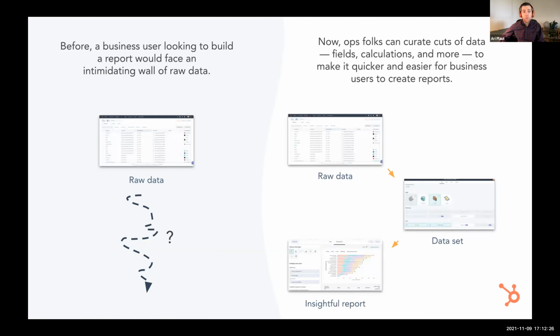So another way to look at this, before a business user would look to build a report, they'd face this intimidating wall of raw data, their whole CRM in one screen. Now you take that raw data, you can curate it into a data set, and that's the entry point to create a report for anybody at the company. So really powerful, really cool, and Stephen will show you in a sec.